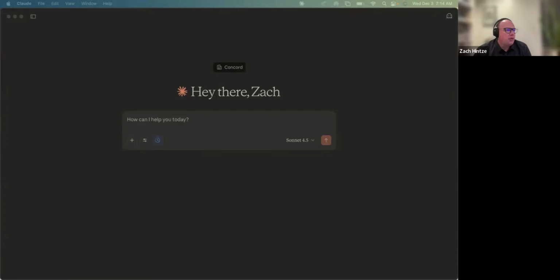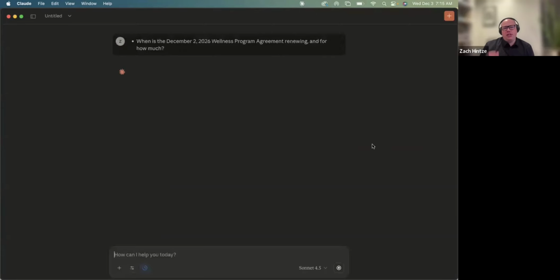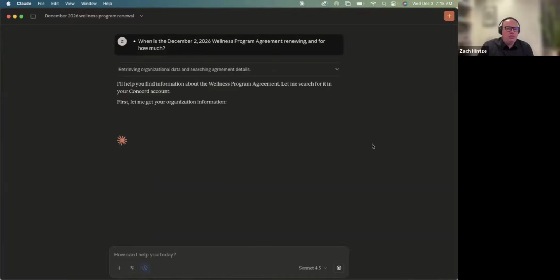So I'm going to first give it a prompt of this. Let me just add it here. When is the December 2nd, 2026 wellness program agreement renewing and for how much? Because this is connected into my Concord account, it's going to go into Concord. It's going to actually look through all my contract database, figure out when that contract is going to be renewing, and hopefully pull back that information for me.